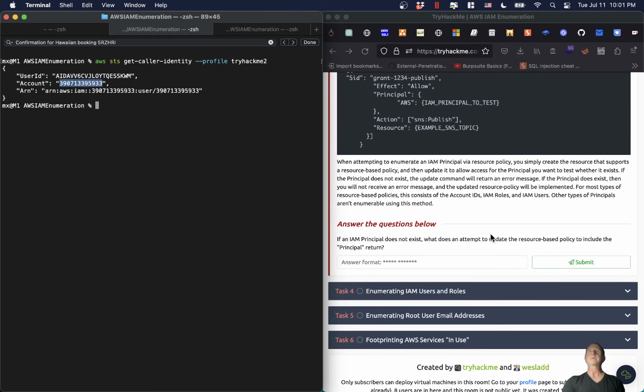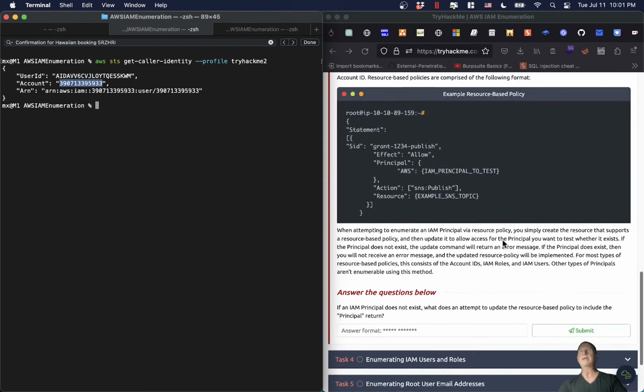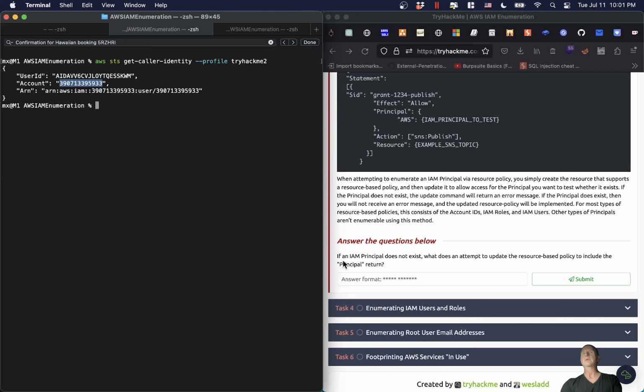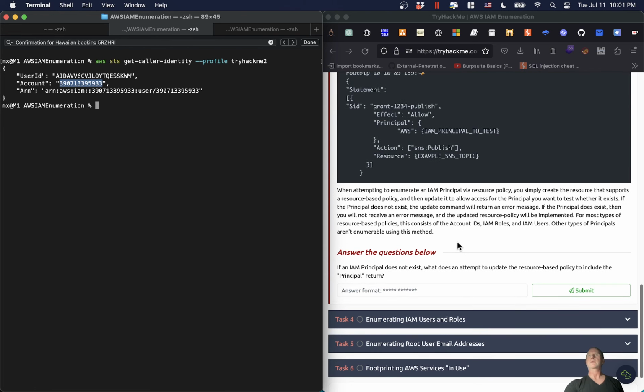Okay, so all that's great background. It sounds like we could do this manually, but the tools do this for us by and large. So if an IAM principal does not exist, what does an attempt to update the resource-based policy to include the principal return? And I would say it returns an error message, right?